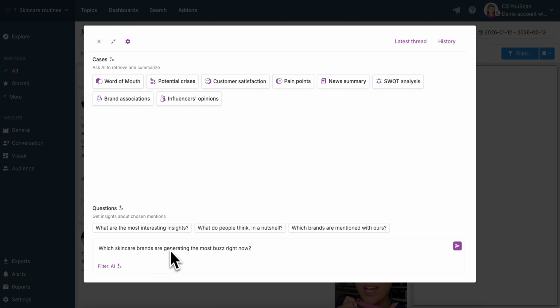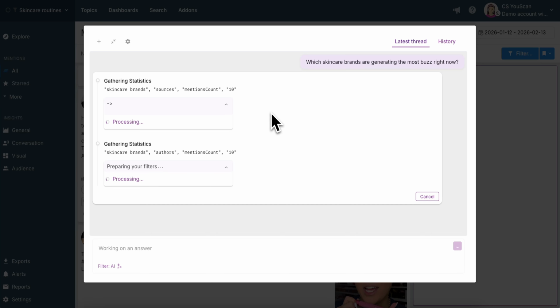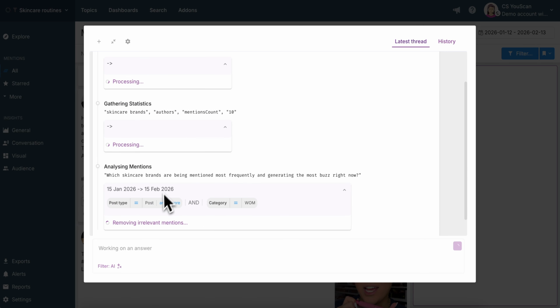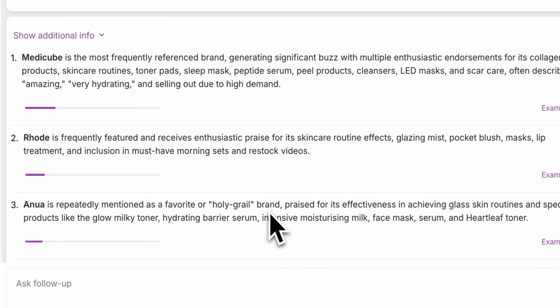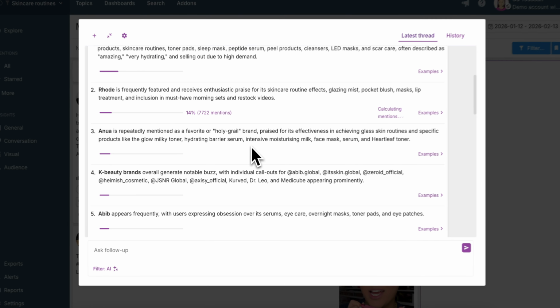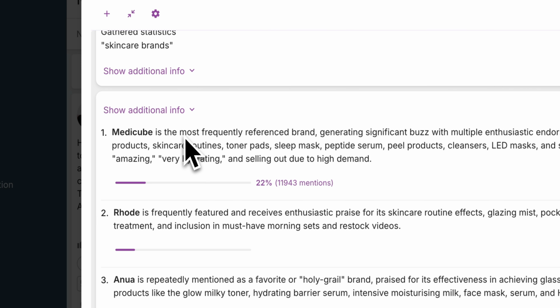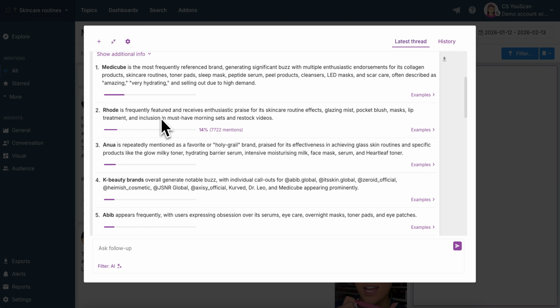So let's ask Insights Copilot which skincare brands are getting the most buzz right now. And here we can see the thinking process in action. Insights Copilot automatically applies all necessary filters for our analysis. And here is the answer. So we can see the list of the most popular brands mentioned online right now. As you can see, the first one is Medicube. Also, here is the list of popular products related to this brand. And also, we can see the list of other brands like Rode, Anua, and so on and so forth.